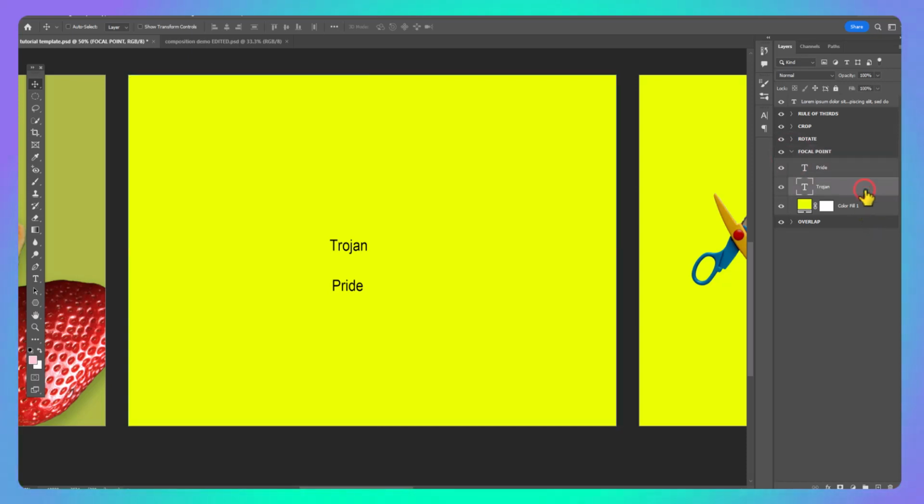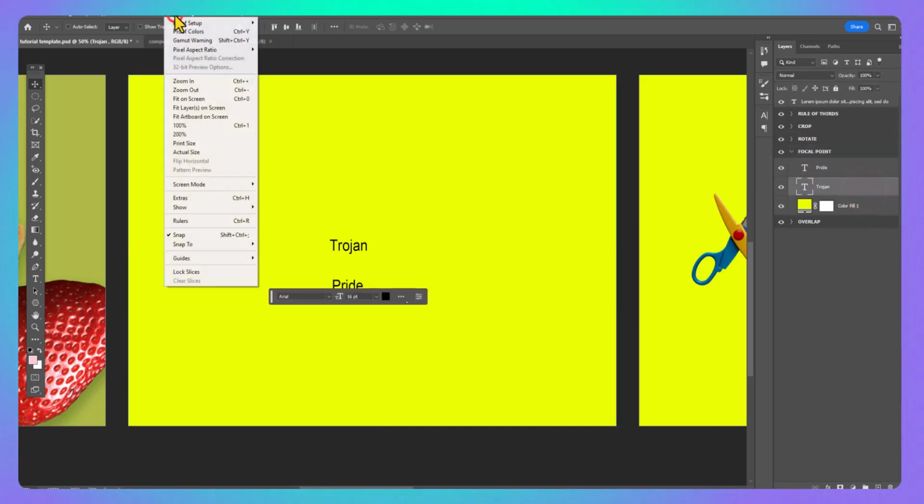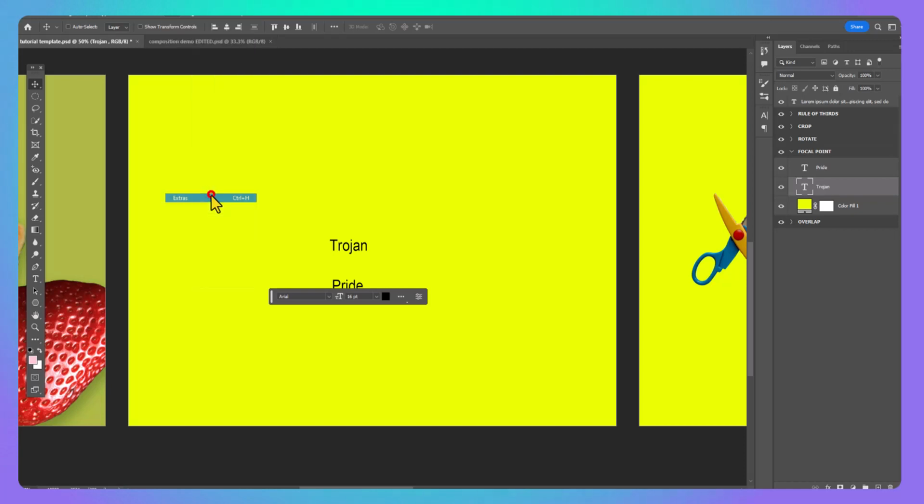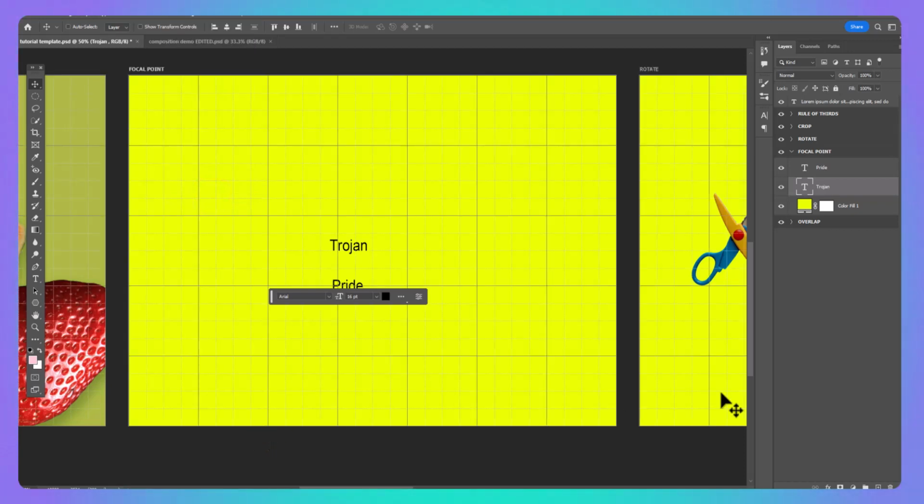Moving on to the next artboard, here I'm asking you guys to show a focal point with the 2 pieces of text that I provided for you. So you need to emphasize one of these words. I want to emphasize Trojan.